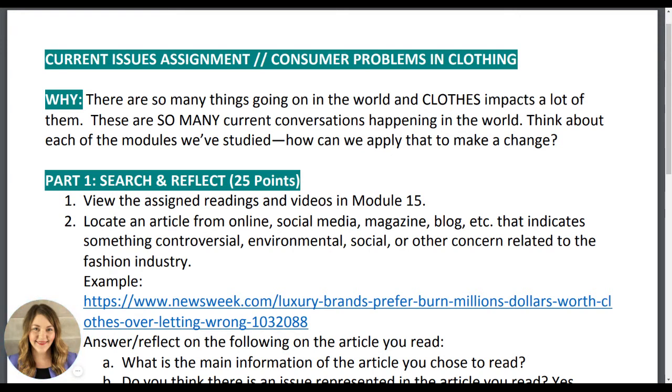With this, it's my favorite because there are so many things going on in the world, and clothes impact so many of them, and we don't even realize it. You get to pick what current conversations you want to bring into the classroom. So think about all of the modules we've studied. Think about how you can make those connections.